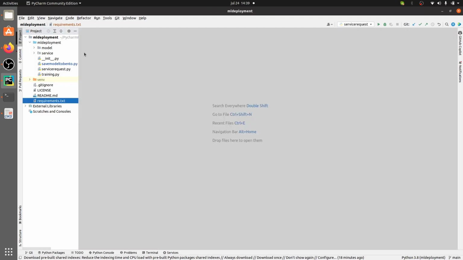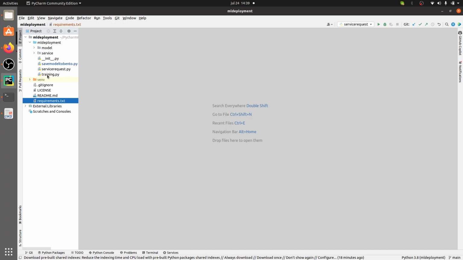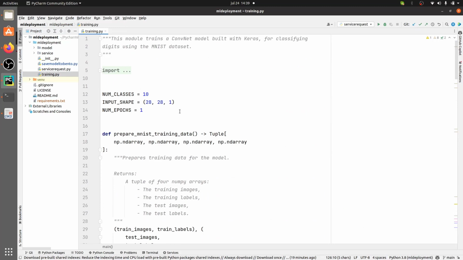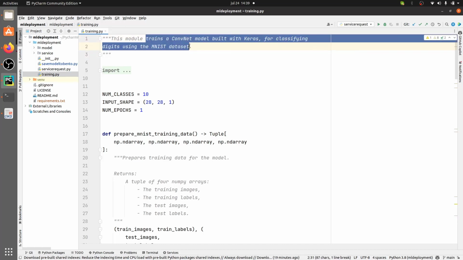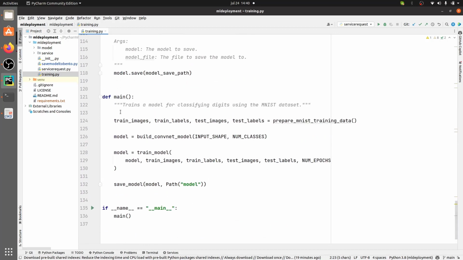Okay, so let's get started from the first step, which, just want to remind you, is the step of training a ConvNet model on MNIST. For that we have a dedicated script called training.py. This is a very straightforward script. I'm not going to delve too much into it, but here what we do is we train a ConvNet model built with Keras for classifying digits using the MNIST dataset. We're not really interested in having very complex models. We're going to create the easiest model possible, but all we care about is that we have a deep learning model, in this case built with Keras, and then deploy it. Right, so let's take a quick look at how this works.